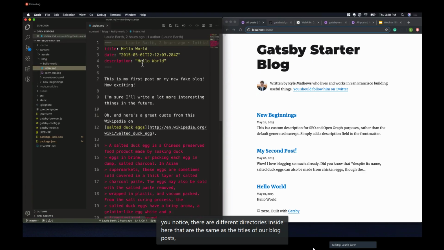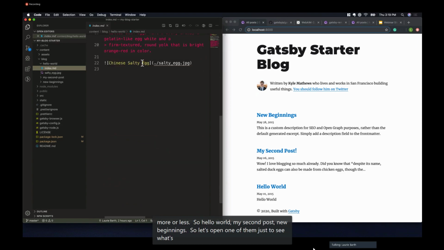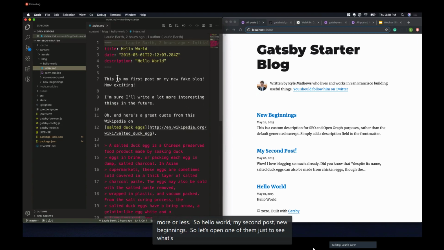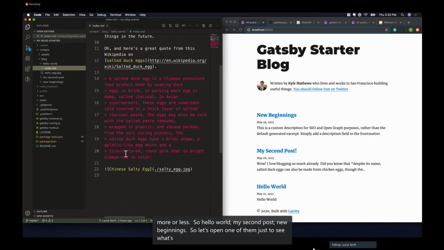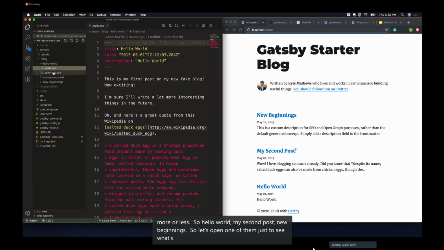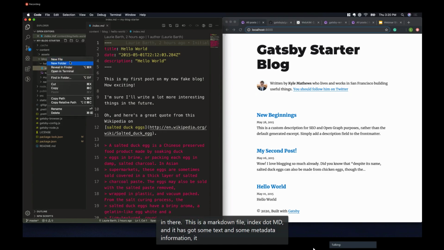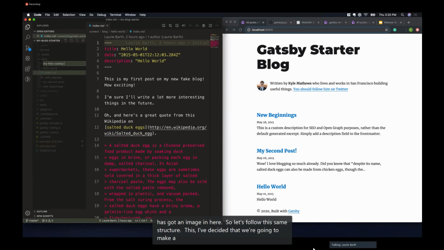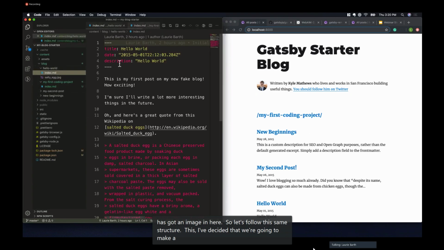This is a markdown file, index.md, and it's got some text and some metadata information. It's got an image in here. So let's follow this same structure. I've decided that we're going to make a coding blog today. So my first coding project. And inside it, we're going to make an index file, just like the one we saw here. And we're going to steal this section.